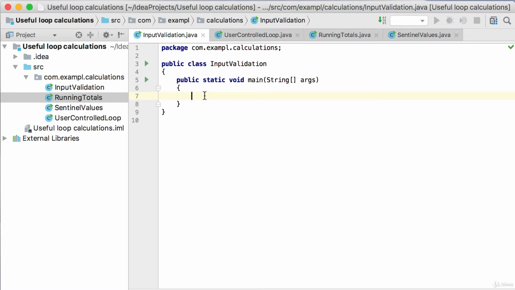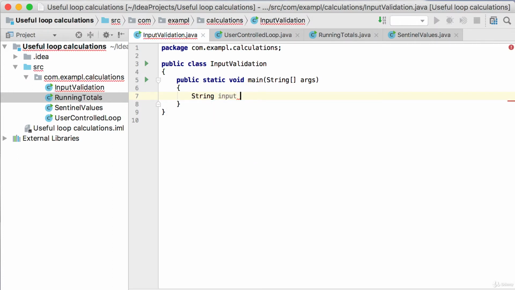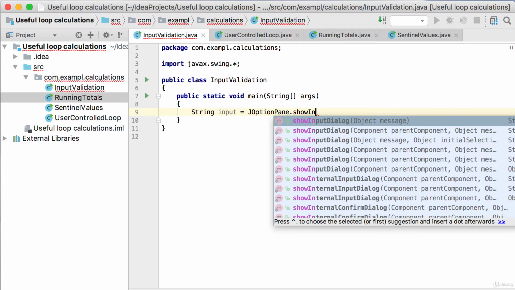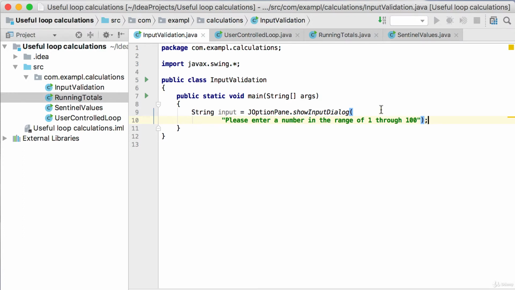In this case, we're just going to ask the user for a specific question. So I'm going to have a string to get whatever the user types. I'm going to say String input equals JOptionPane.showInputDialog, and we're going to ask the user, please enter a number in the range of 1 through 100. Let's say that's the question that we ask. The user must enter a number in the range of 1 to 100. And then whatever the user typed, we're going to save that into the input variable.